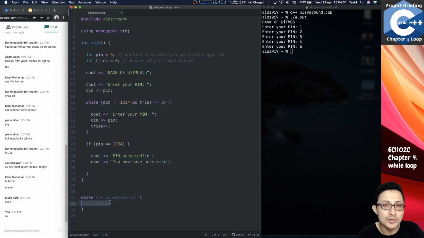Basically any code that you are wanting to repeat. So looking back at this condition right here, you have two conditions basically. It's combined with this AND logical operator. The one on the left is your first condition, the one on the right is your second condition. The first condition states: is pin not equal to 1, 2, 3, 4?